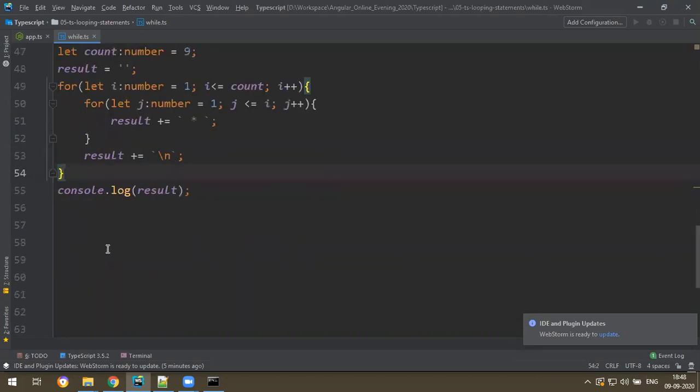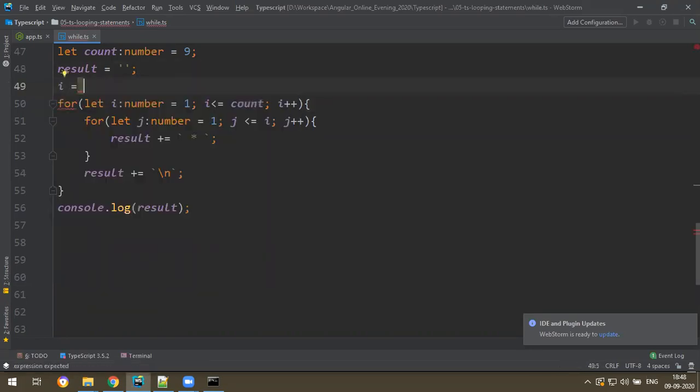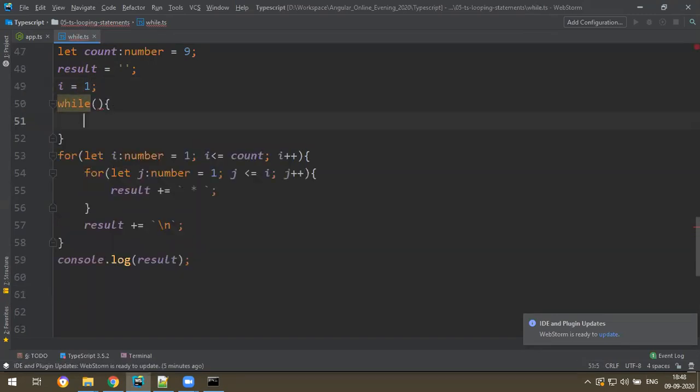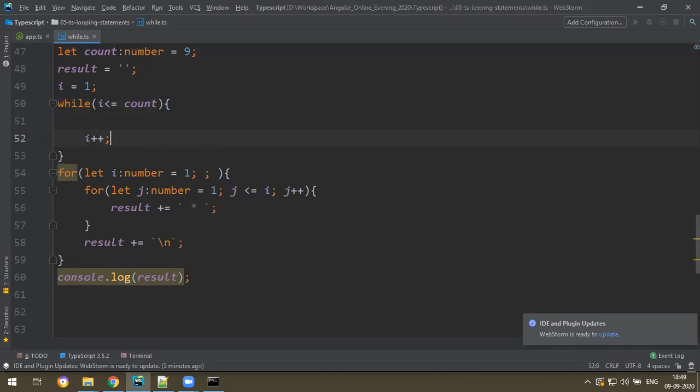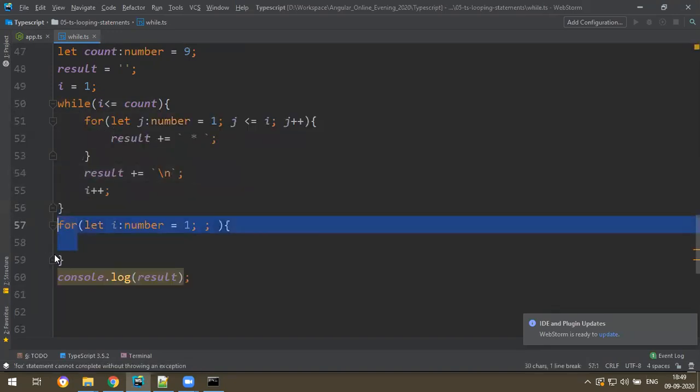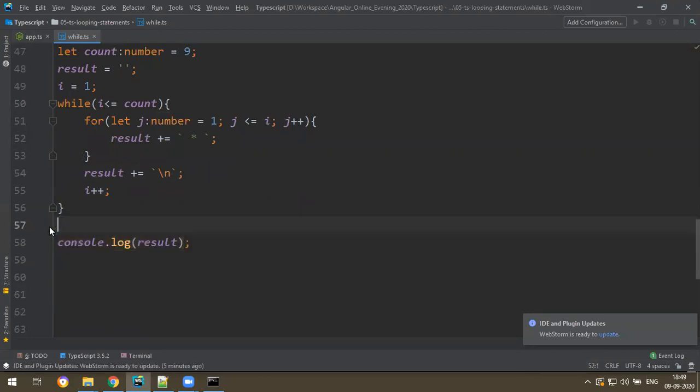First you make initialization. Initialization means cut this, keep it outside. So I say I is equal to 1. And while condition, what's the condition? This is the condition. I cut it, keep it in the condition. And I plus plus will be in the last line. In between you have statements. What statement? This is the statement. Keep it. So it's done.